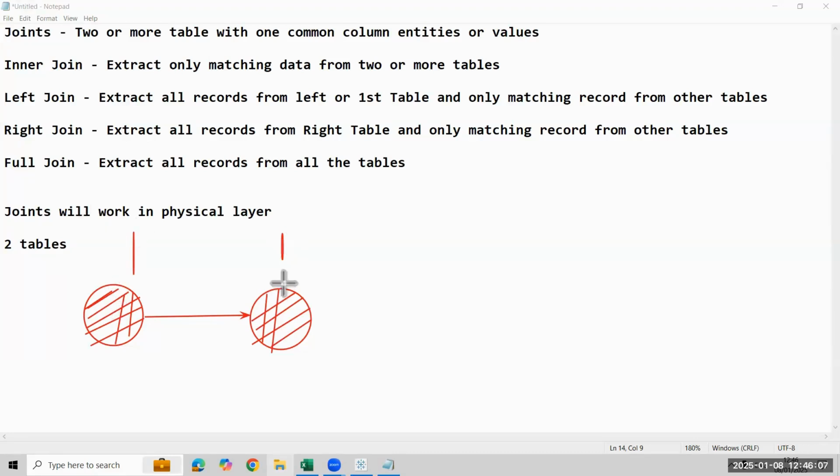The right-hand side is called the right table. When you have all the records but still need to extract only the matching records, we call it an inner join. Which join are we going to use? Inner join. Now, if I need all the records from this table and only the matching records from the other table, then it is a left join, because we take all the records from the left table.